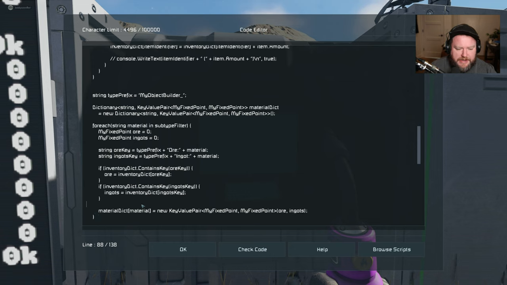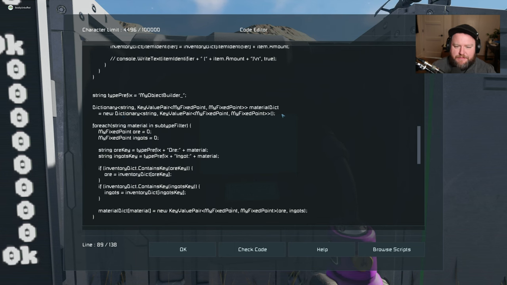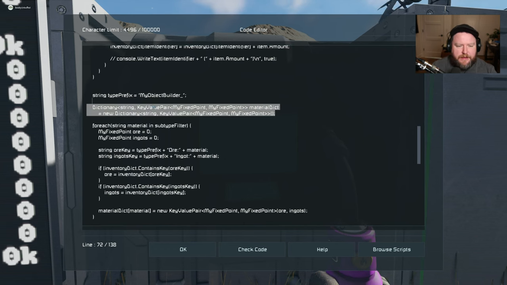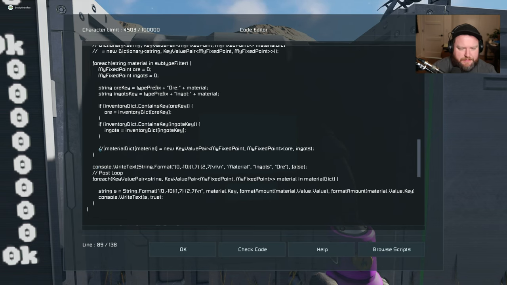And then the last step, we create an entry in the material dict where we create a new key value pair. I just now noticed that I don't think I actually need this dictionary. I could just move this up here and then print it directly. If I just delete this, you know, let's not delete it. Let's comment it out in case I'm wrong. Right, we don't need to store this. We just need to print it once we have them.